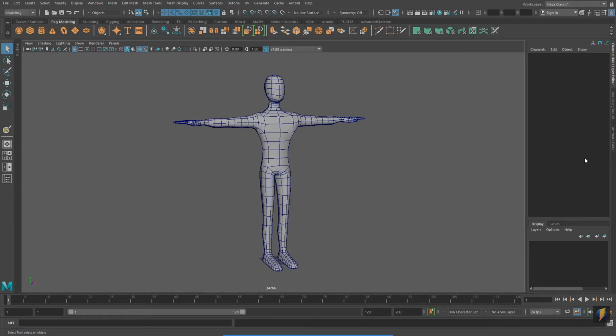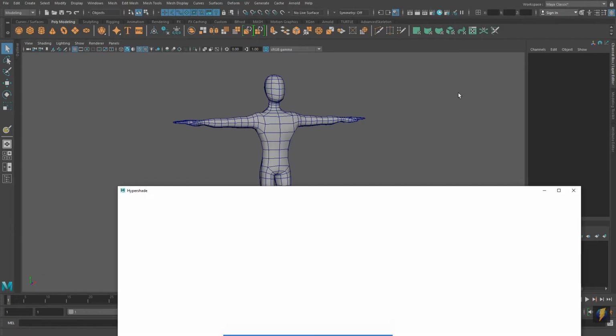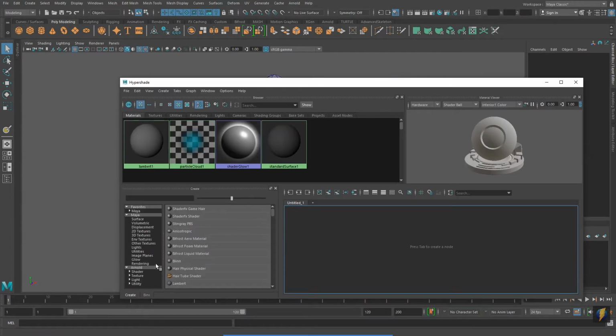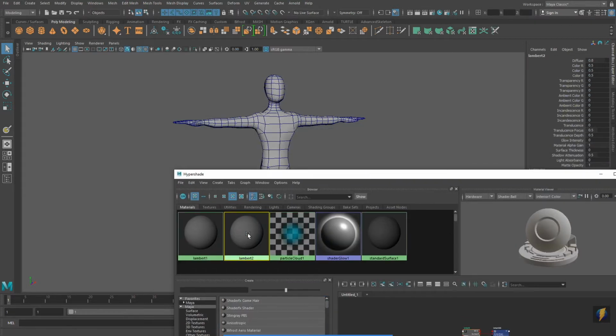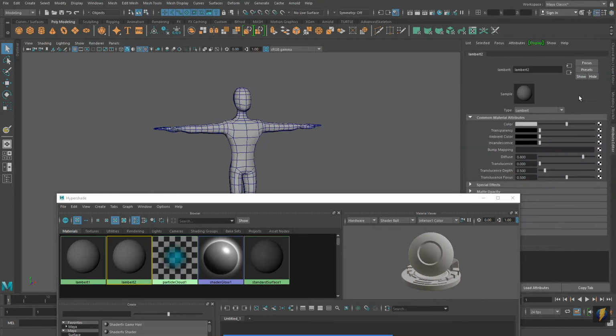The first thing I'll do is create a new material. And to do that, I'll go to my Hypershade. And for this example, I'm going to create a Lambert. I will take the Lambert and apply it to my character. And while I'm at it, I'll go ahead and rename the material.